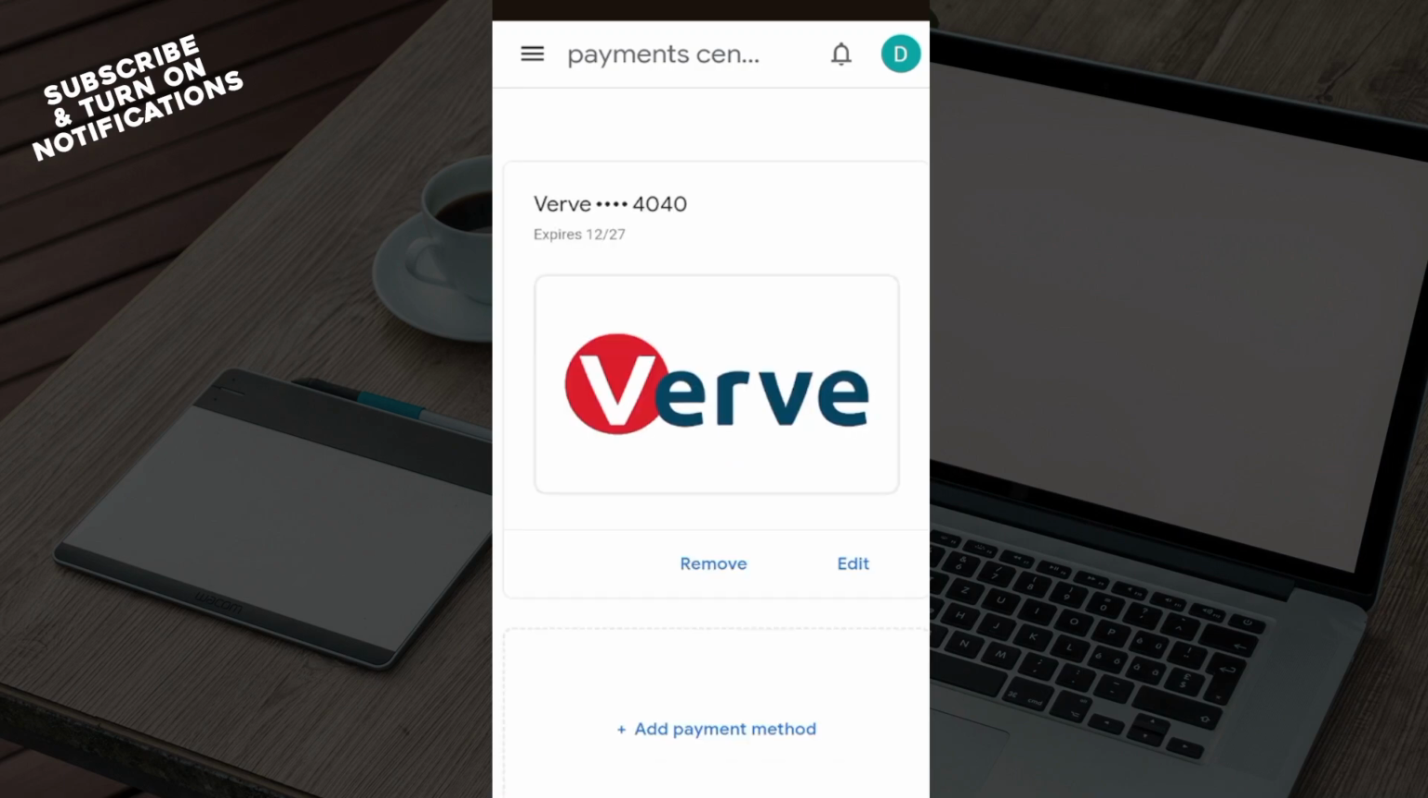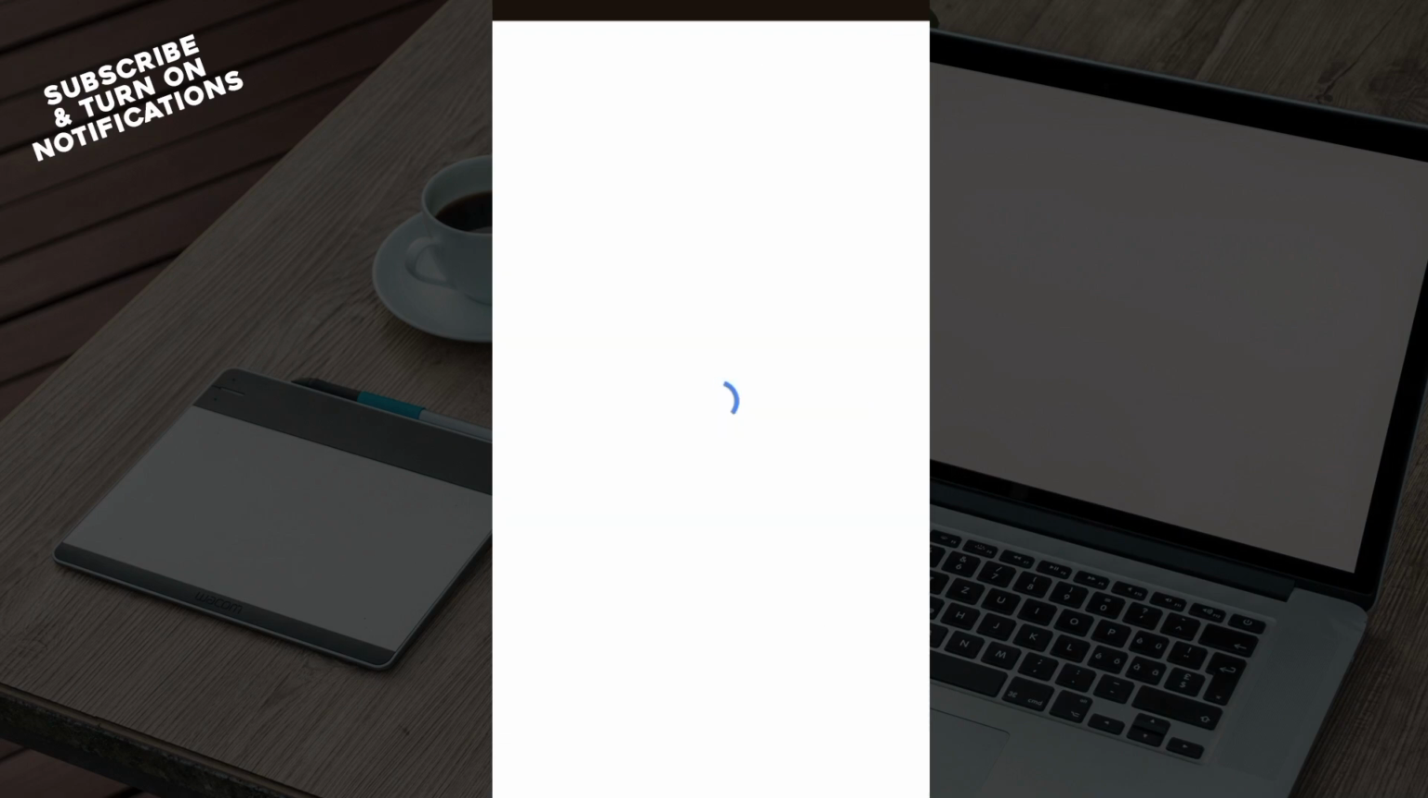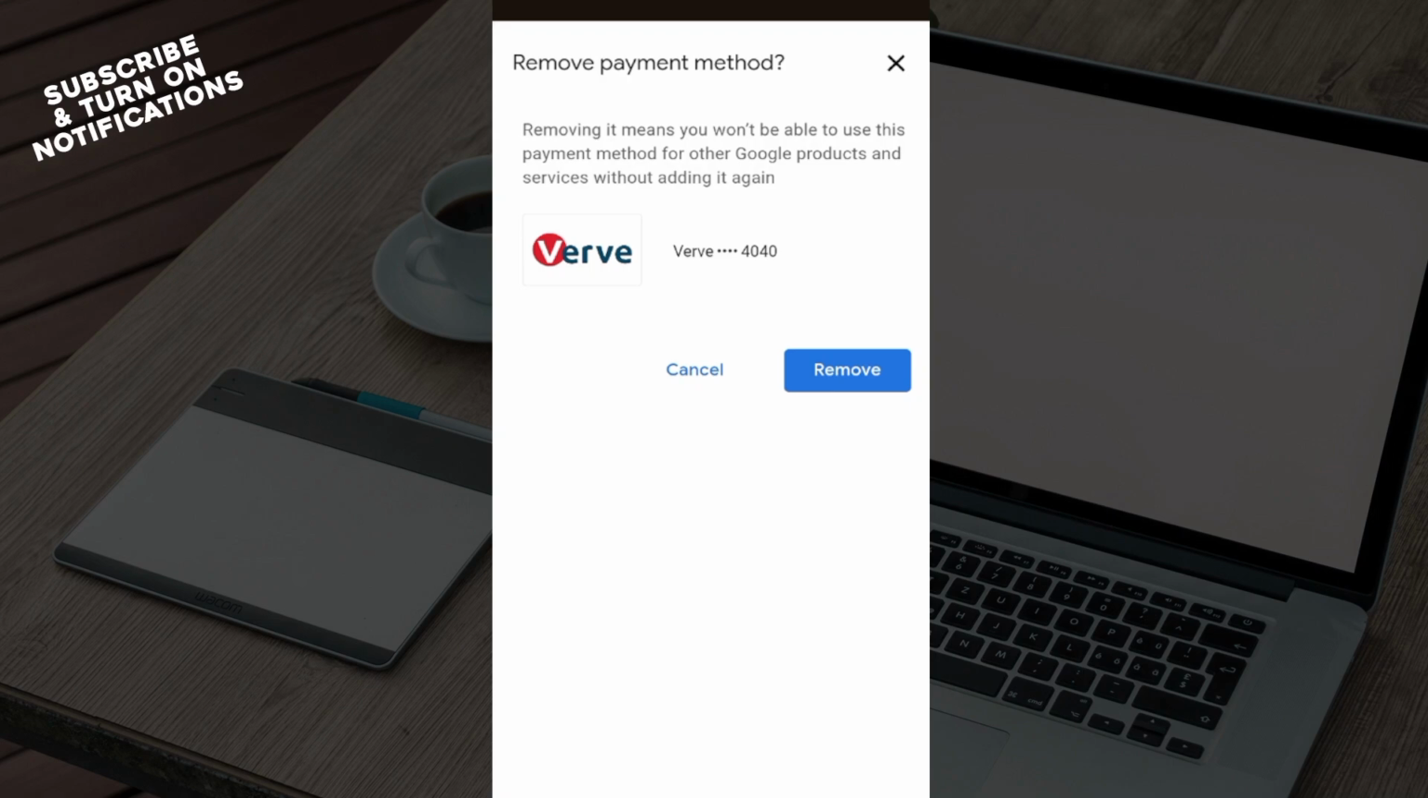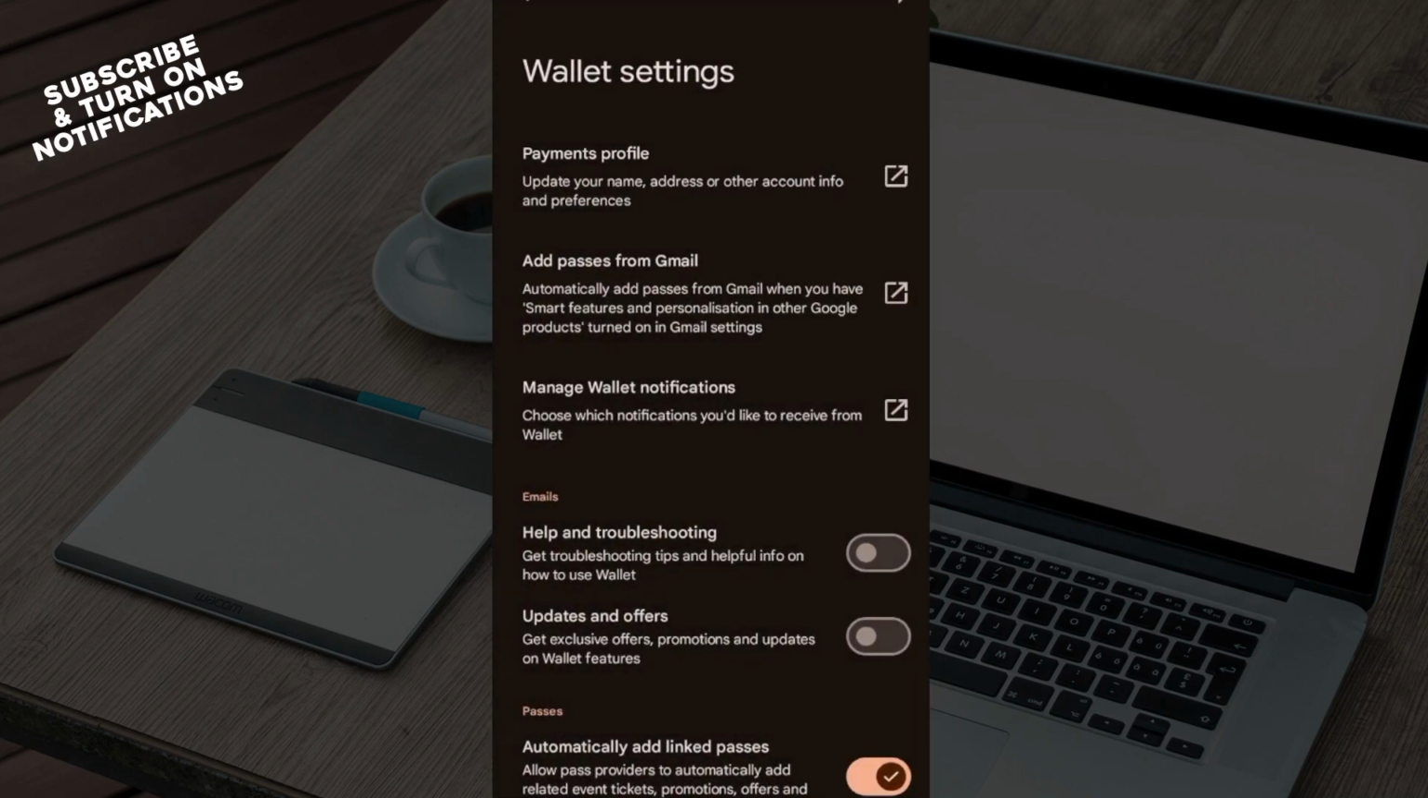So in order for you to delete a card, just click on remove and you will be asked if you're sure that you would like to remove this particular card. Click on remove and then just like that, the credit card will be deleted and removed from your Google Pay account. So it's that simple. So go ahead and try it out now.